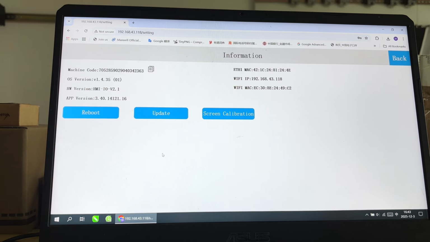And Information. This is the section where you can see the part number of the controller, the operating system version, the hardware version, and the app version, and all that information which only makes sense to the factory, to be honest.